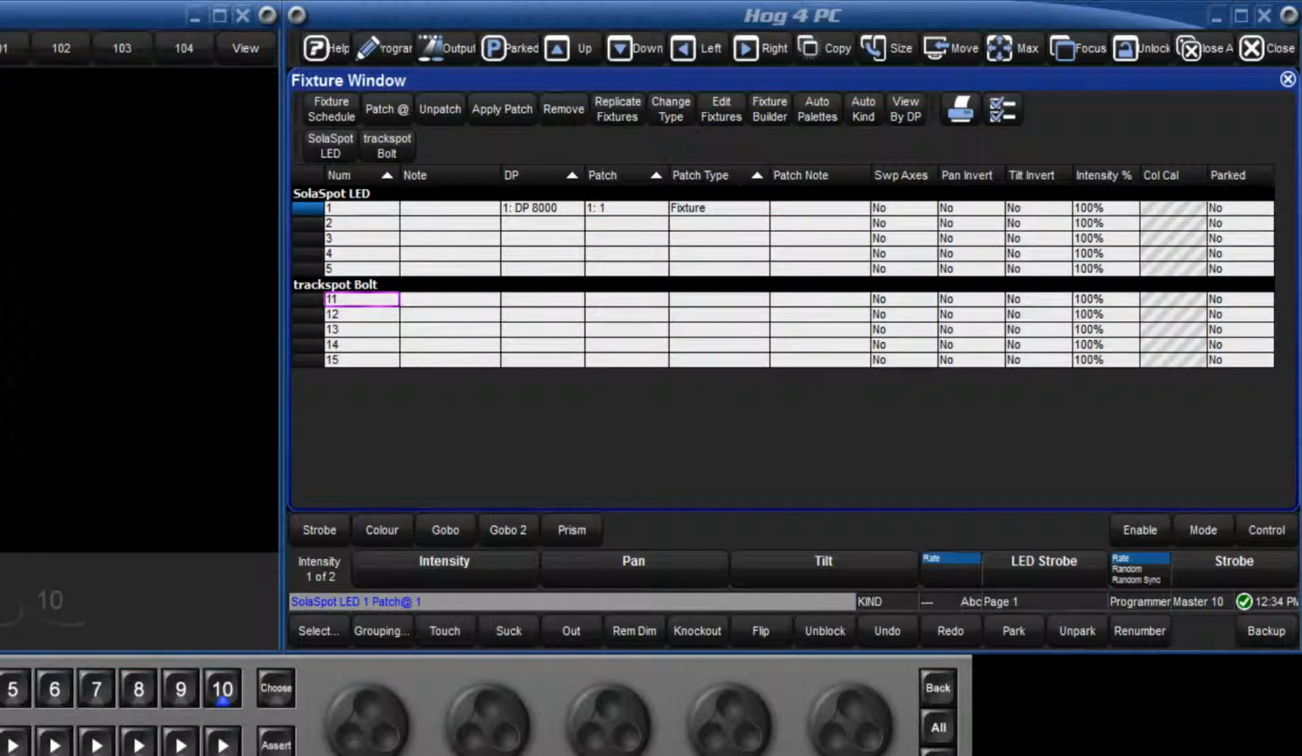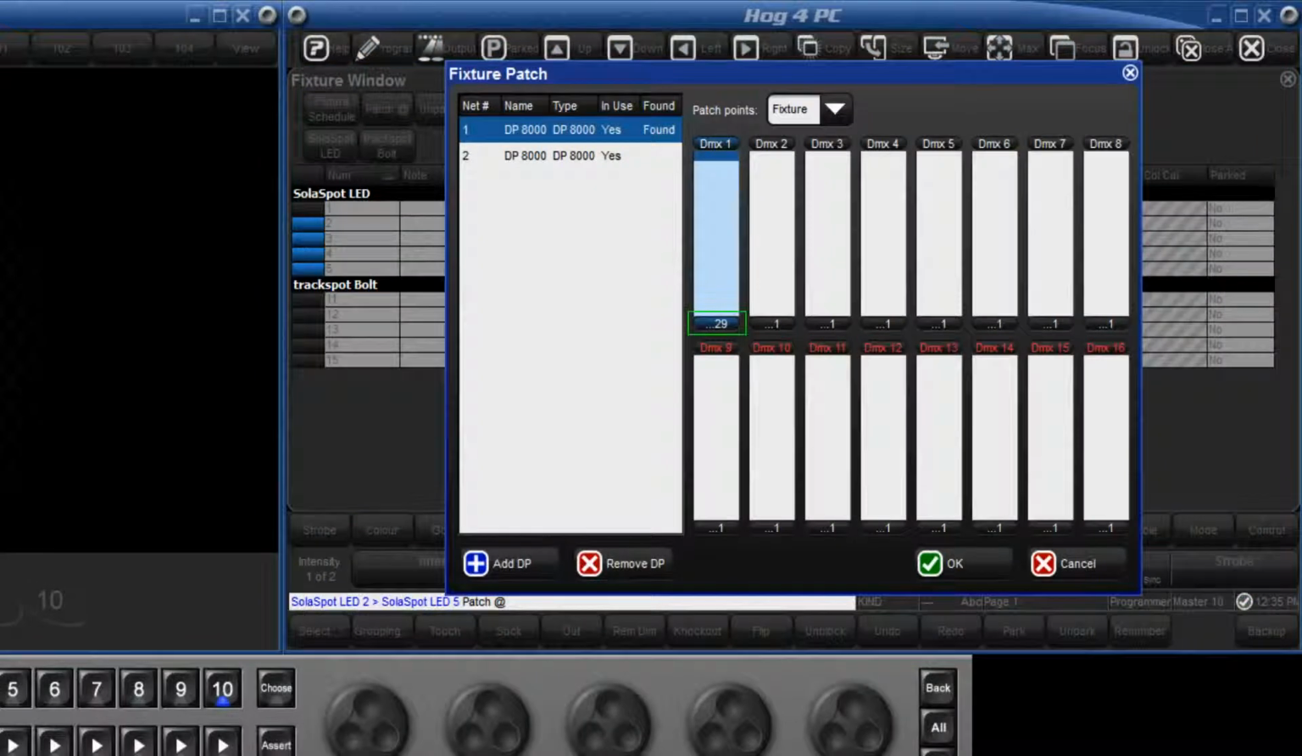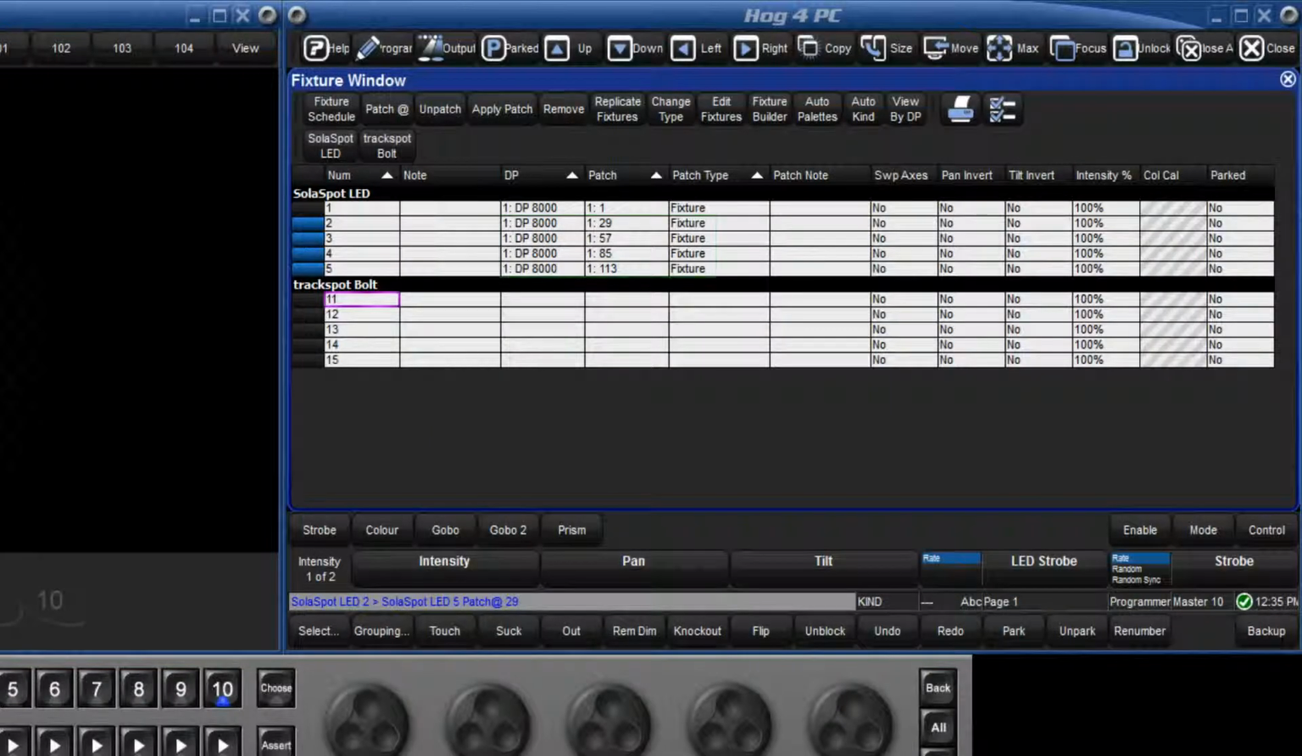This row now displays the patch location for that fixture. Fixtures can also be patched sequentially, so we're going to select 2 through 5 on the keypad, followed by the At key, and look for the next available address on Universe 1, which is 29. Type 29, followed by Enter, and we can see the console has sequentially patched these fixtures.